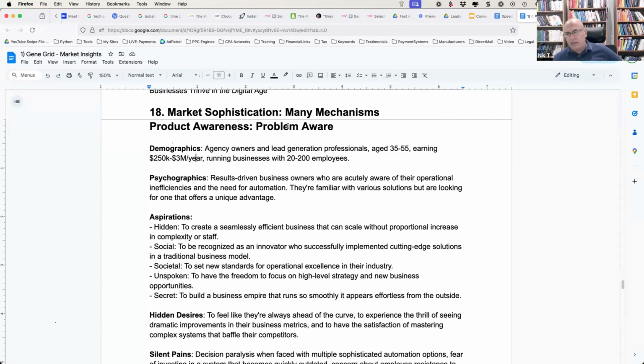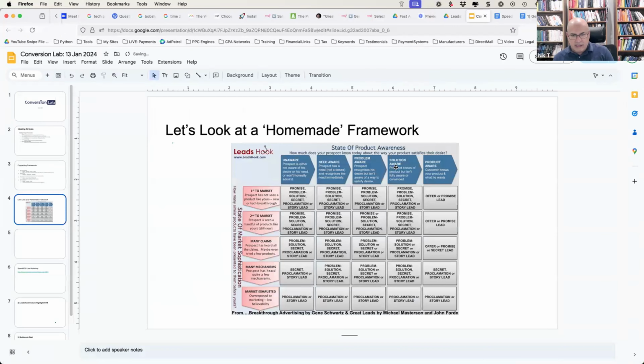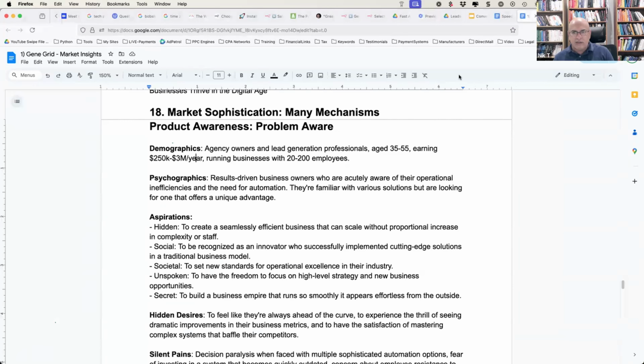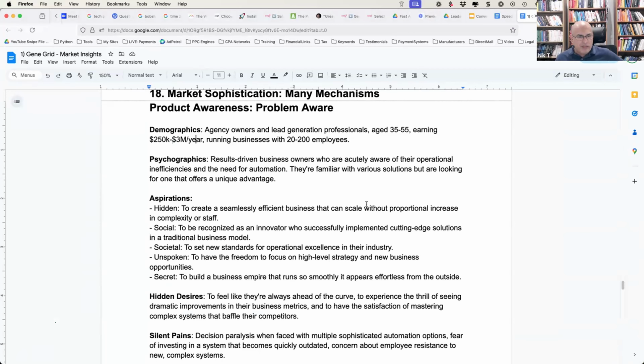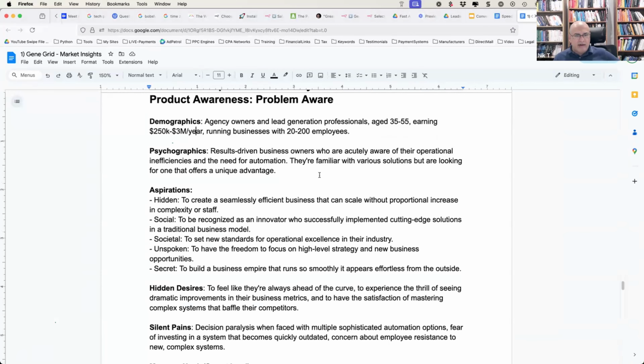Let's put it that someone is problem aware. So what we're looking at here is problem aware and many mechanisms. So it's like that quadrant right there. And what does that look like when it gets to using the AI to ideate for you or with you? Ends up looking like this.